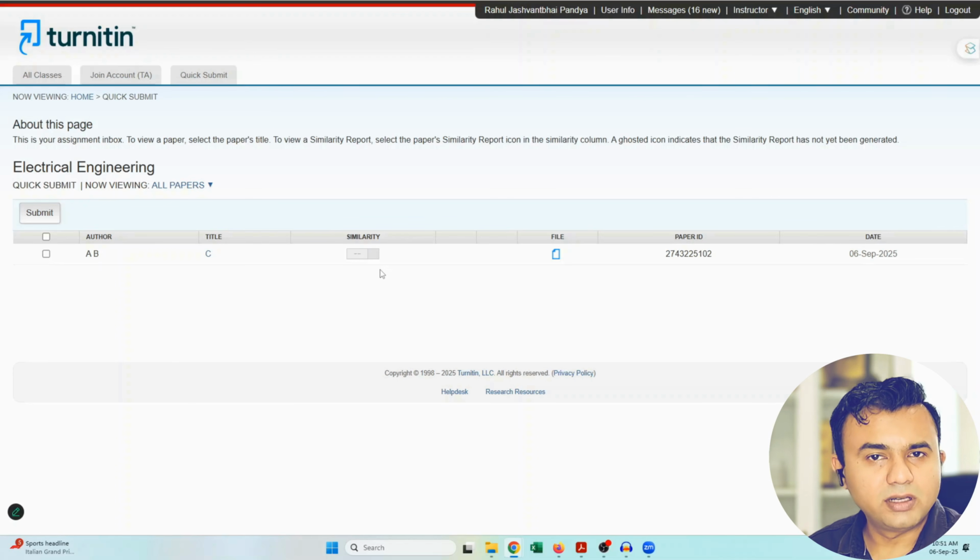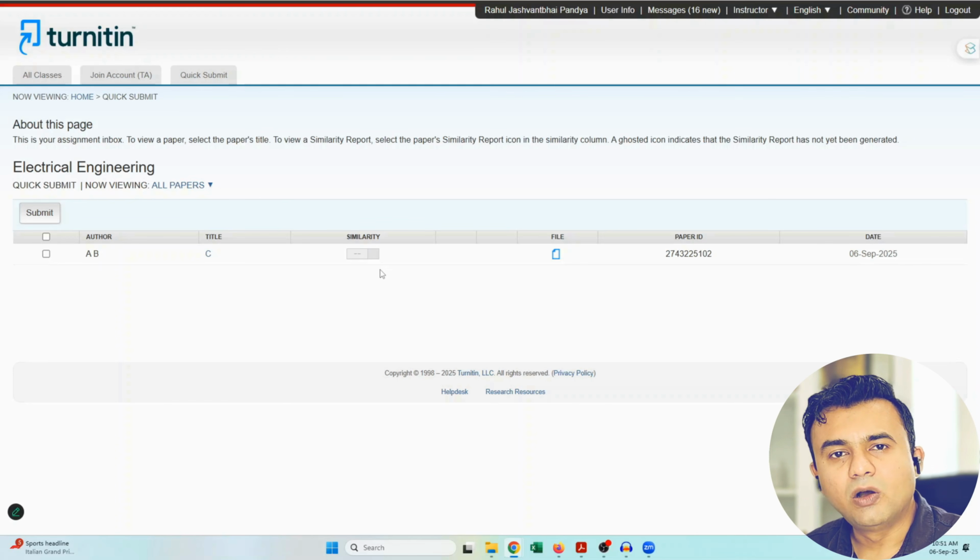So in this section today, what we have seen, everything was about how to upload an article on Turnitin and how to check the plagiarism also.